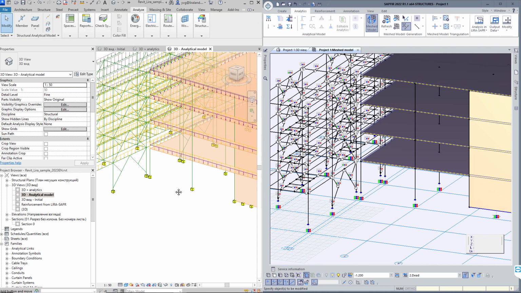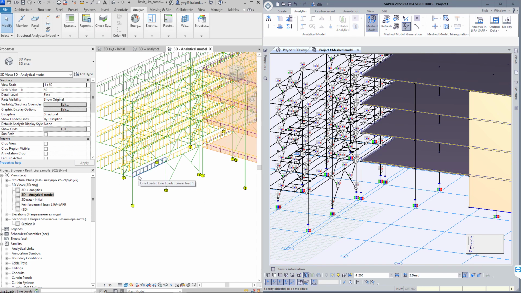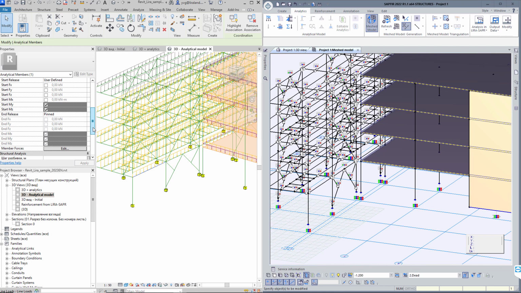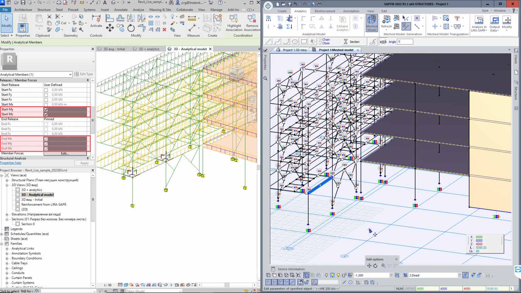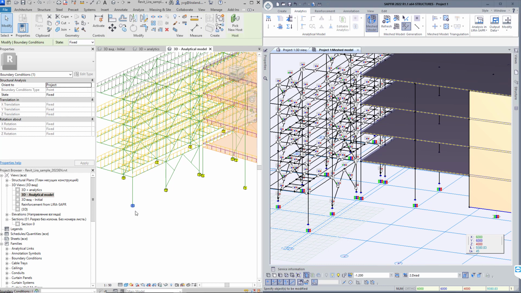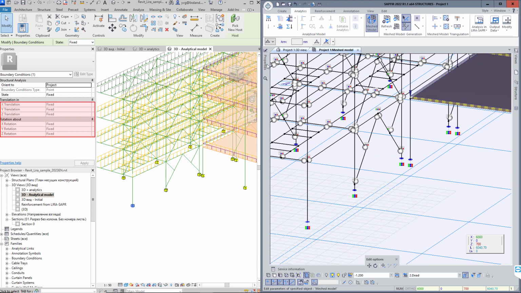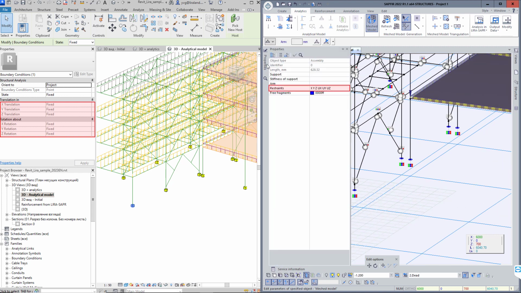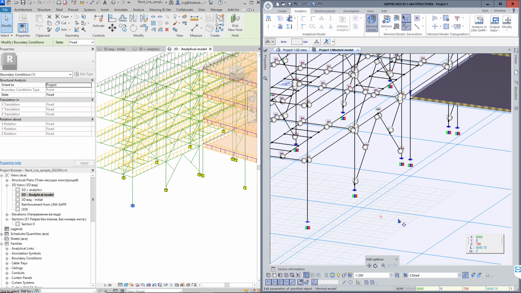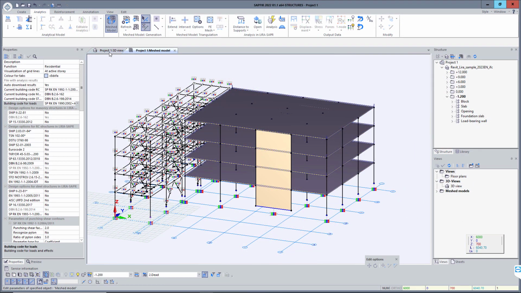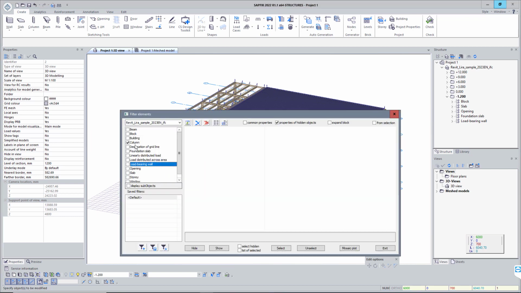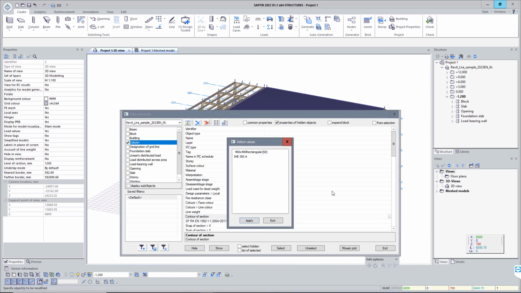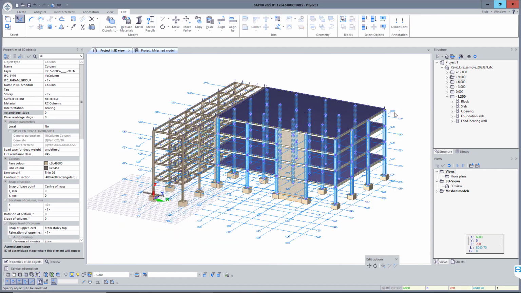Also, plugin allows to transfer different supports. For example, we can see now user-defined and hinge support for beam in Revit and corresponding support in SAPR. And all types of boundary conditions, fixed, pinned, roller and user-defined, can also be transferred. Analytical model can be supplemented with some properties that are available only in SAPR. For example, we can generate punching shear contours in slabs above the columns.